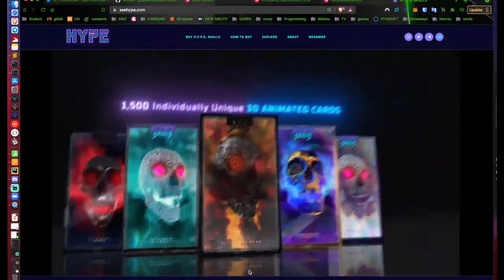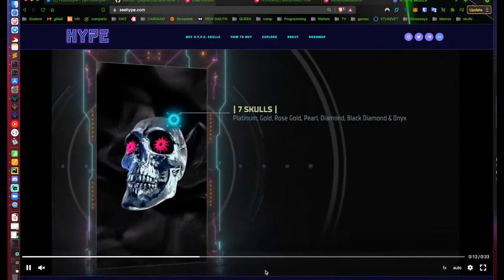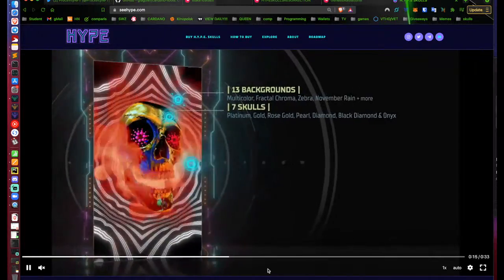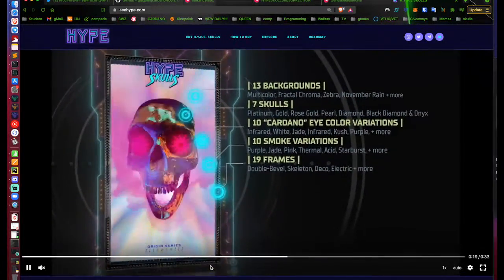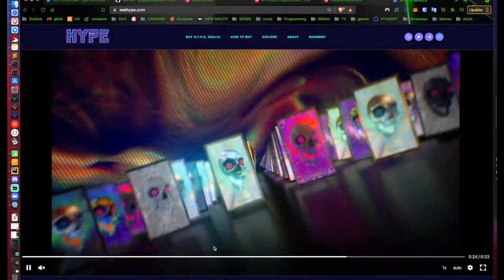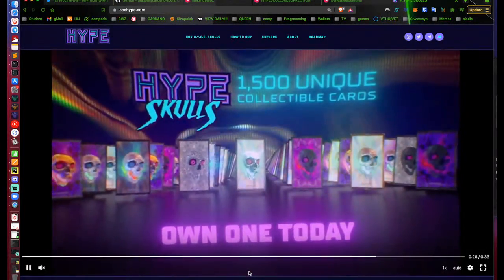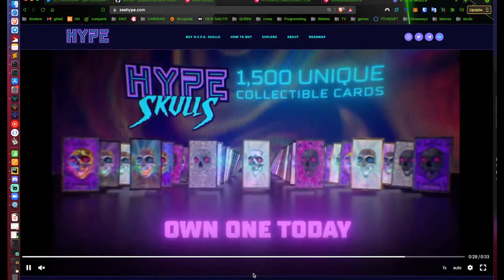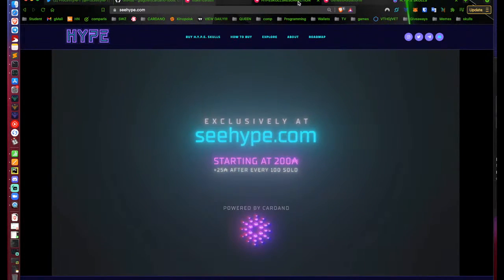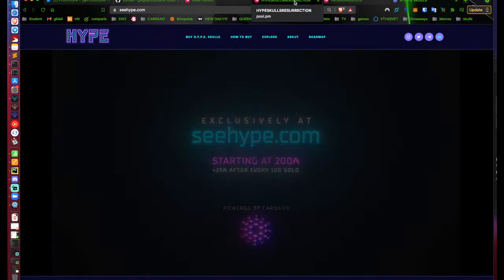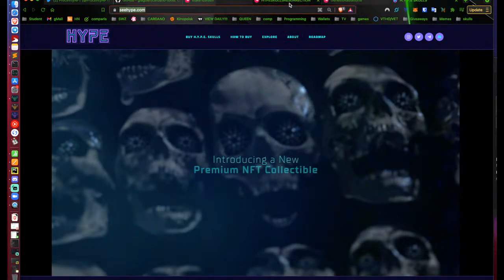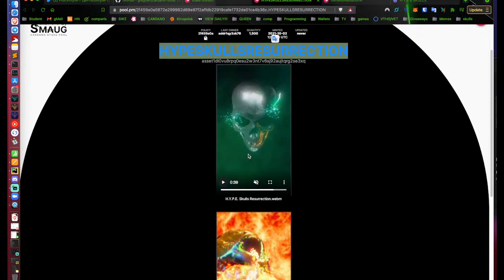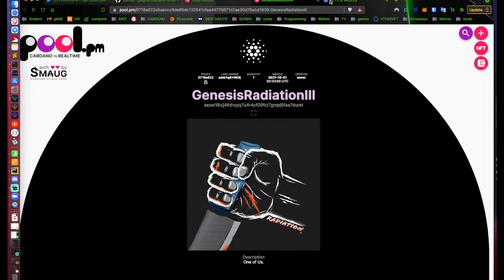But they weren't sure if they were going to sell out. So the idea was if they weren't going to sell out, they were going to burn the remaining skulls after September 30th. And they actually sold out. So to celebrate that, they created this resurrection NFT. So the skulls were meant to be burnt, but instead they got resurrected. I think it's pretty cool.